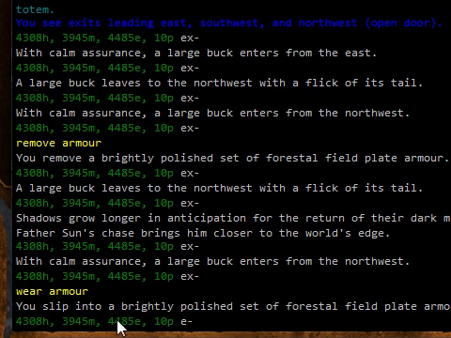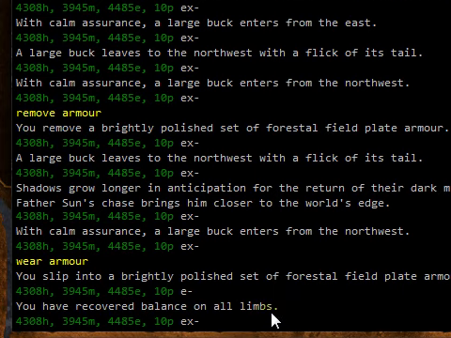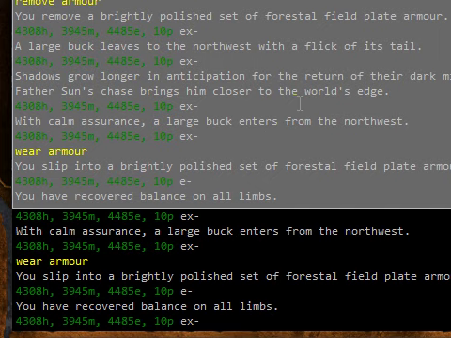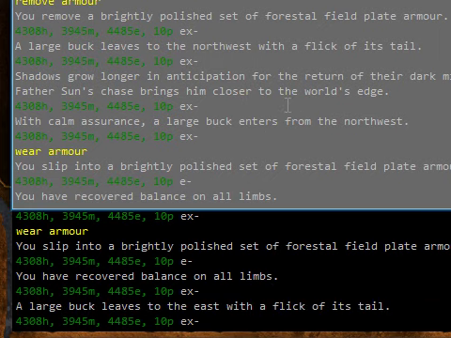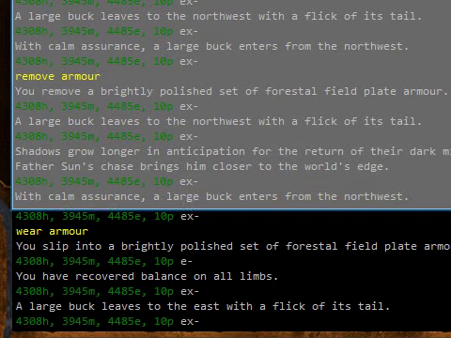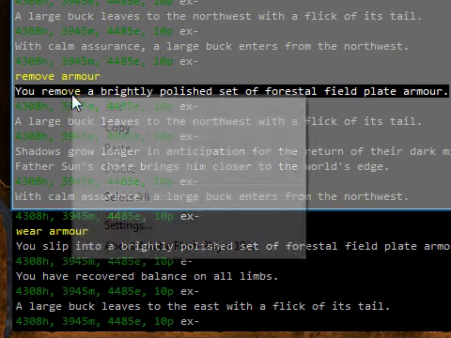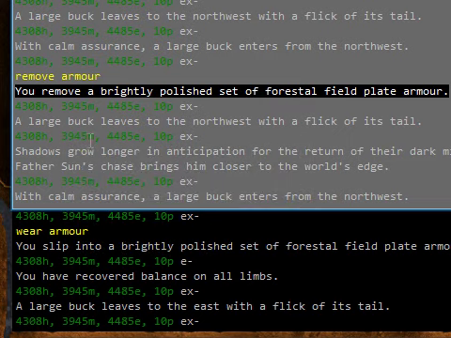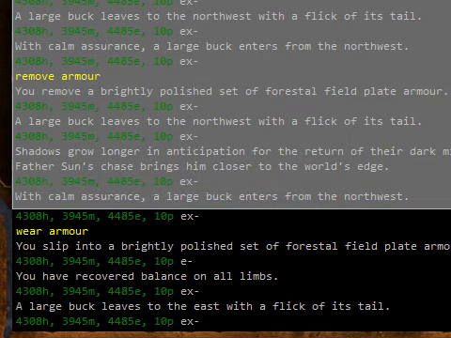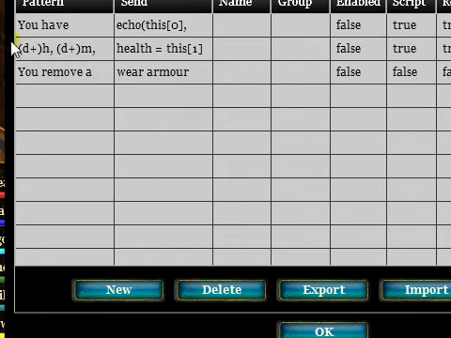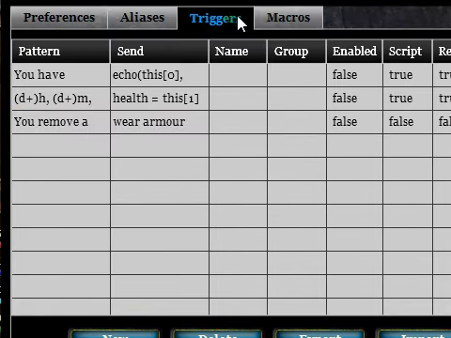So the first thing we need to do is copy this line of text. So if we double click on here we get the scroll back window, and here we go, we can find this line and we just highlight it with the mouse and copy, or Control C if you prefer, and then under settings we want the triggers tab.